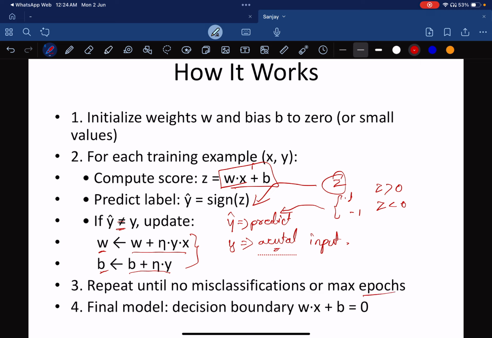An epoch is nothing but one pass through the entire data set. If you travel the entire data set once, it's called one epoch, and if you travel it twice, it's called two epochs. We define a predefined number of epochs for the training data set, or we stop when there are no misclassifications. If you go through the entire data set and no misclassification is found, then we can say that our perceptron has found the correct weights.